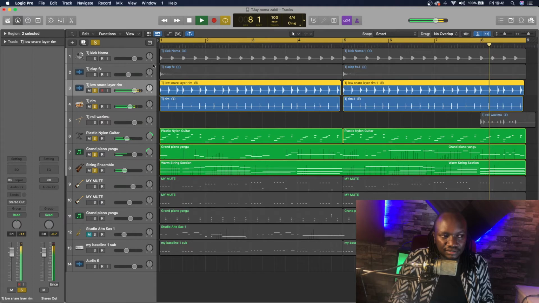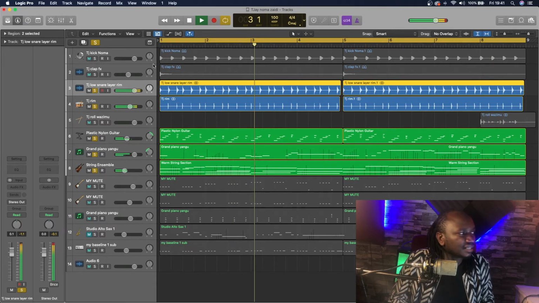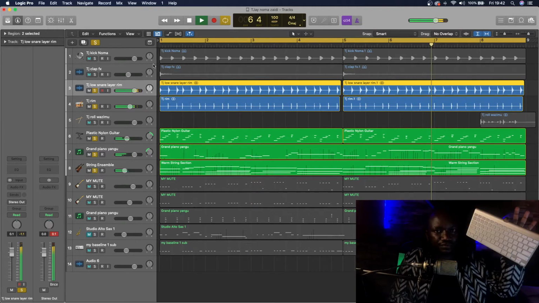So don't worry when you see me looking at my left side. That's where my computer is, my first screen. I'm controlling my computer using this keyboard, as you can see.